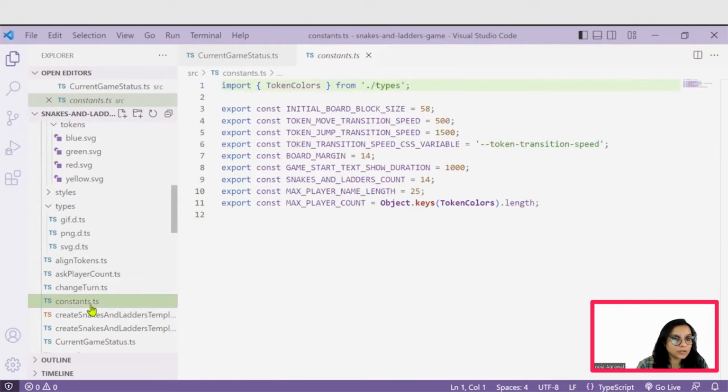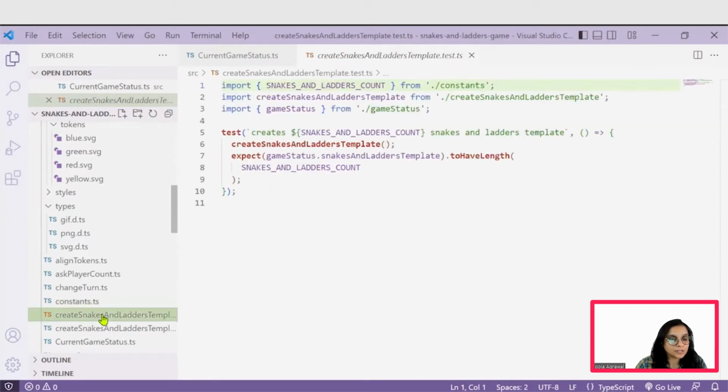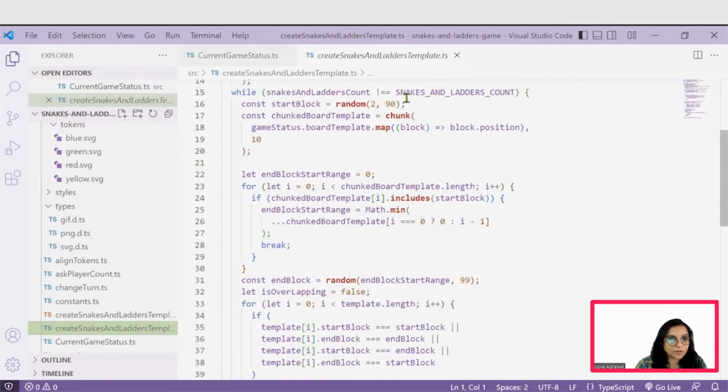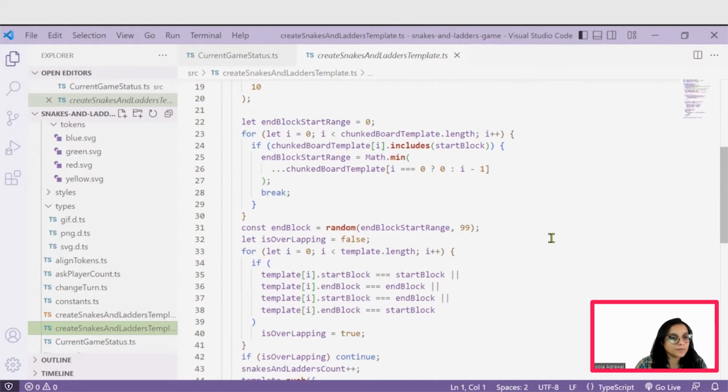Constants basically lists all the important things: the game start text, show time duration, the snakes and ladders count, how many snakes and ladders there are, and the maximum player length, also defined in the constants.ts file. This creates the snakes and ladders template with a test template, so that when the main snakes and ladders template is created, it has the listing for the range from where this game will run. There is a start range which is 0, which gets incremented, and there is an end range up to 99.